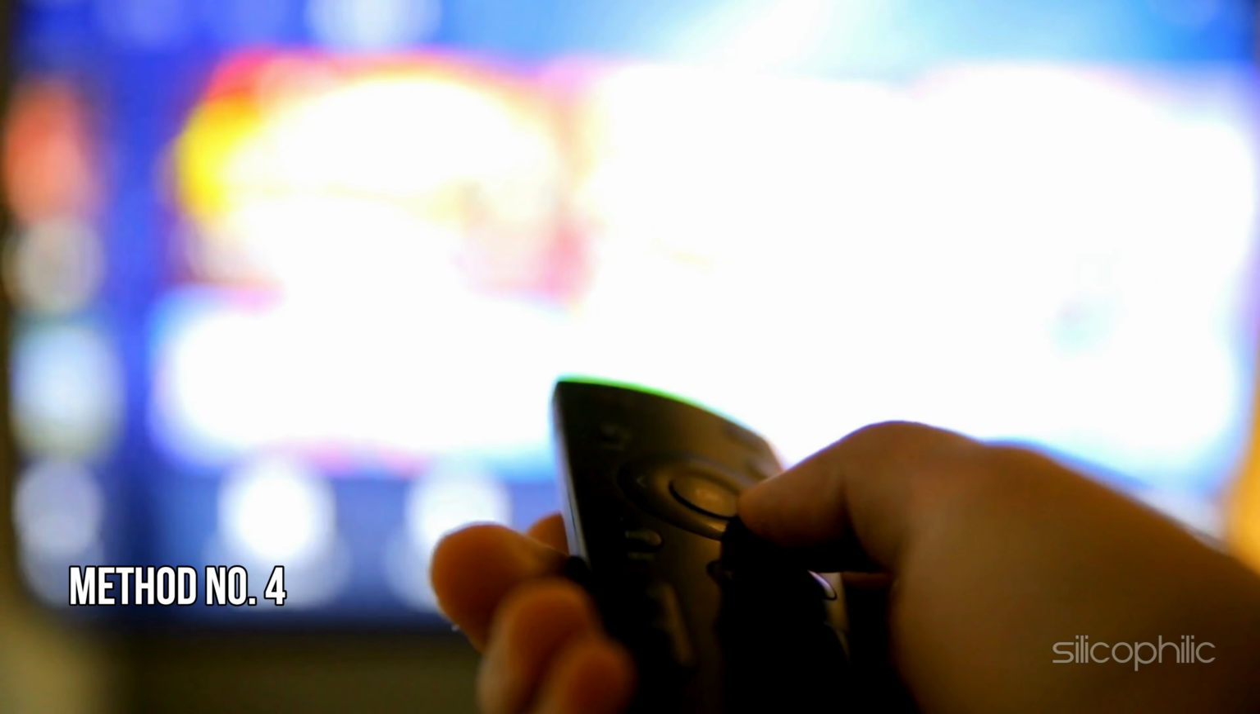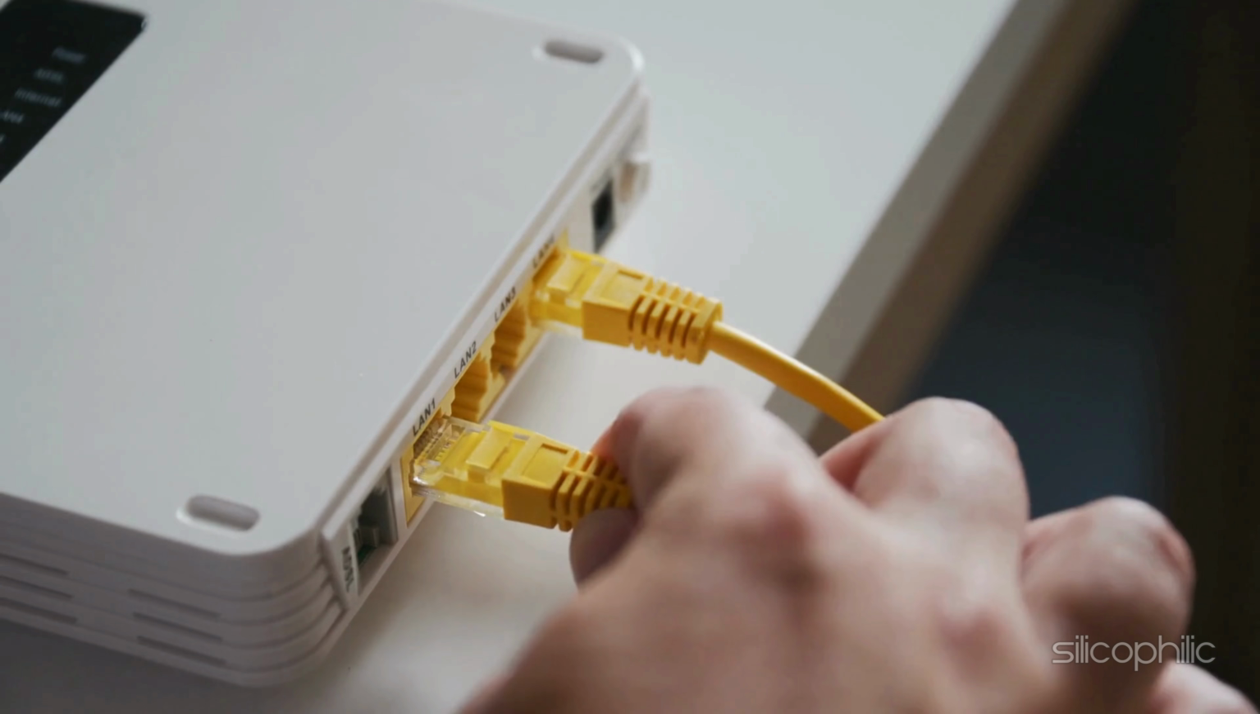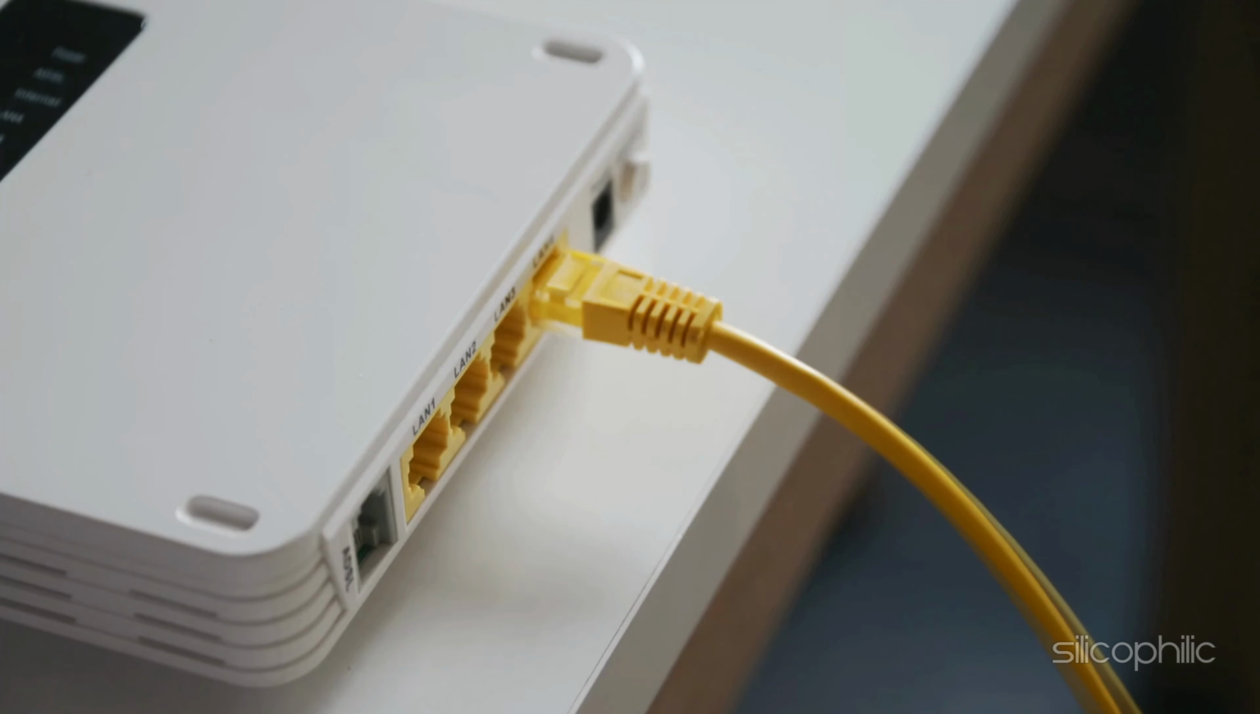Method 4. Restart your router. Switch off your router. Unplug all cables from the router. Wait for a few minutes. Plug the cables back in and switch on the router.